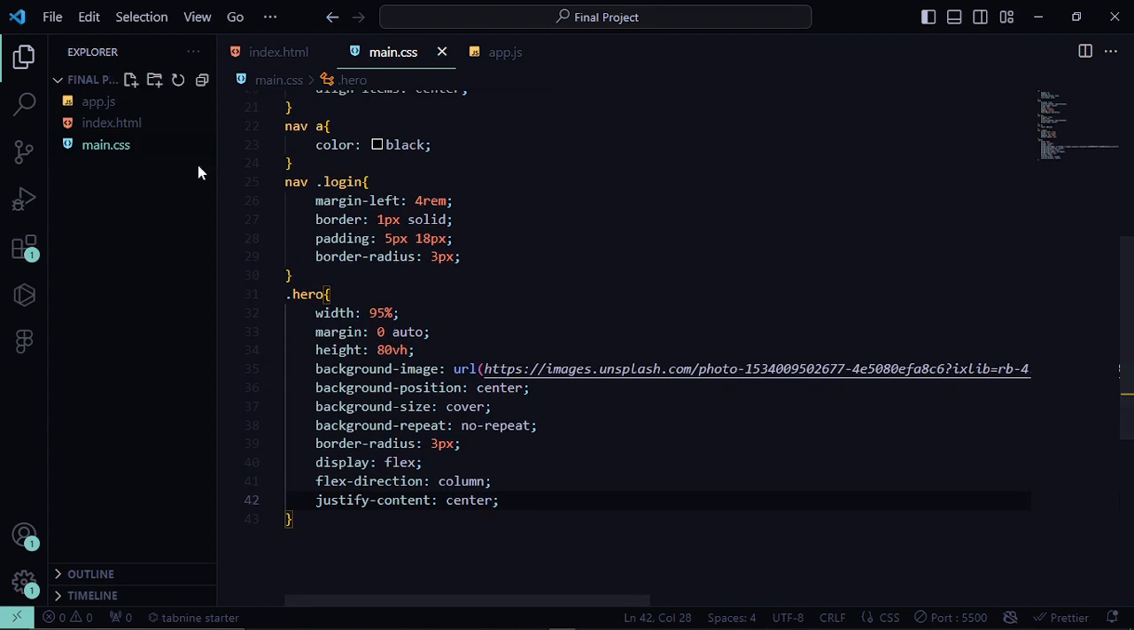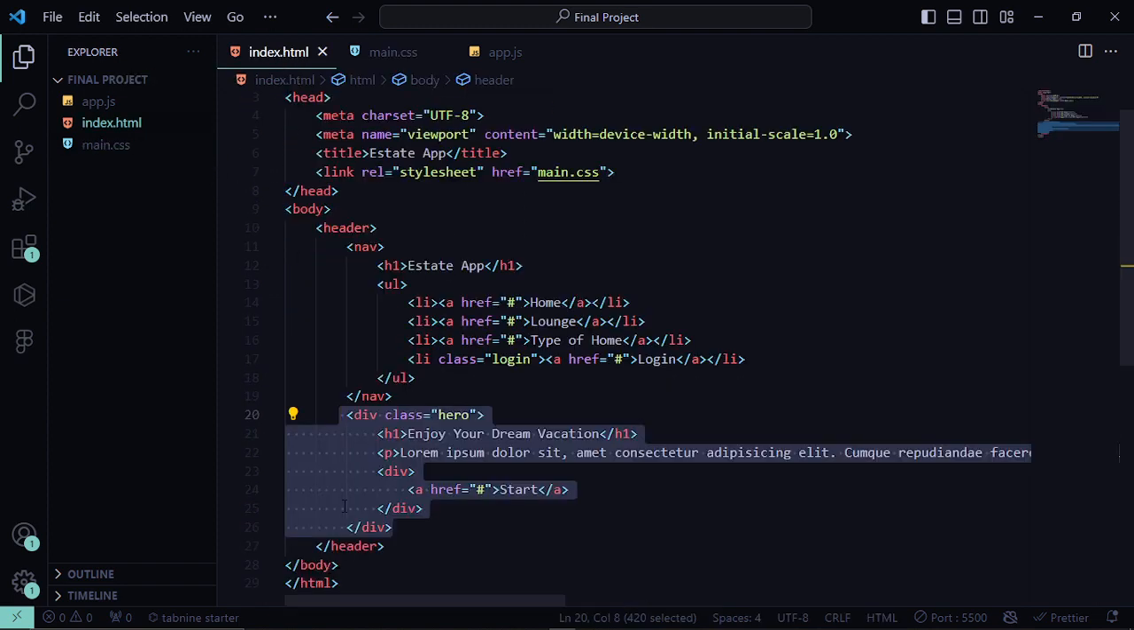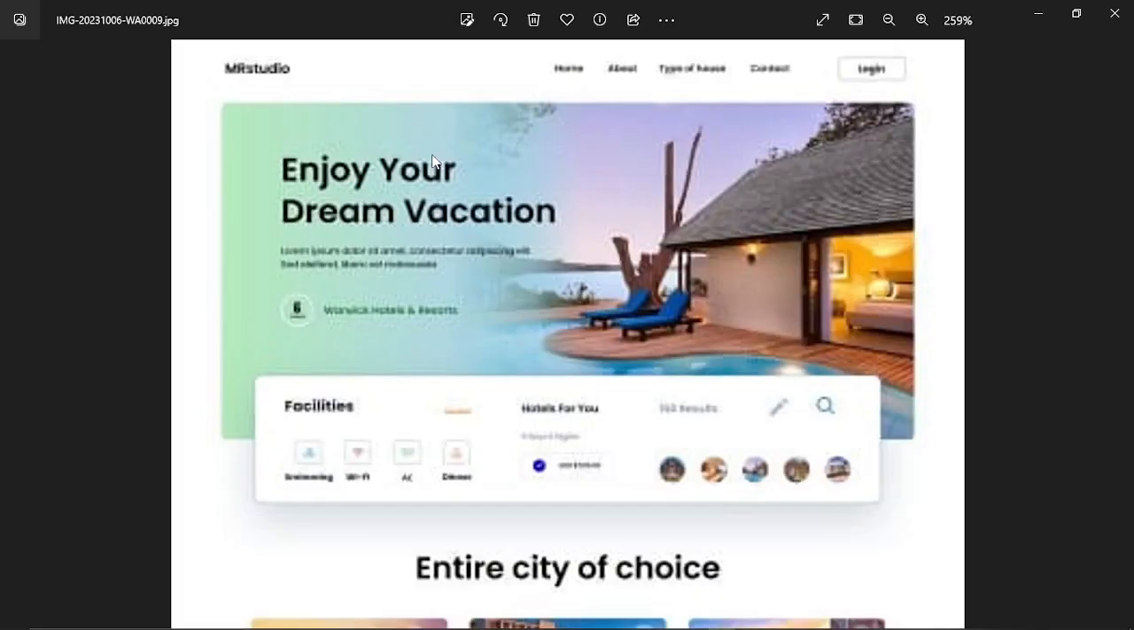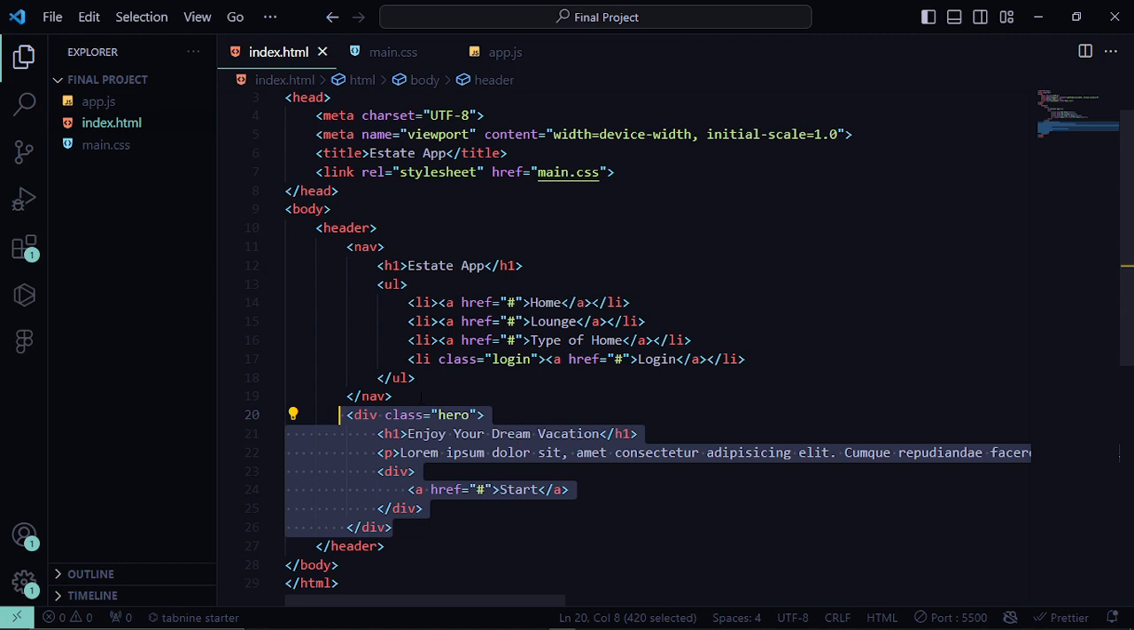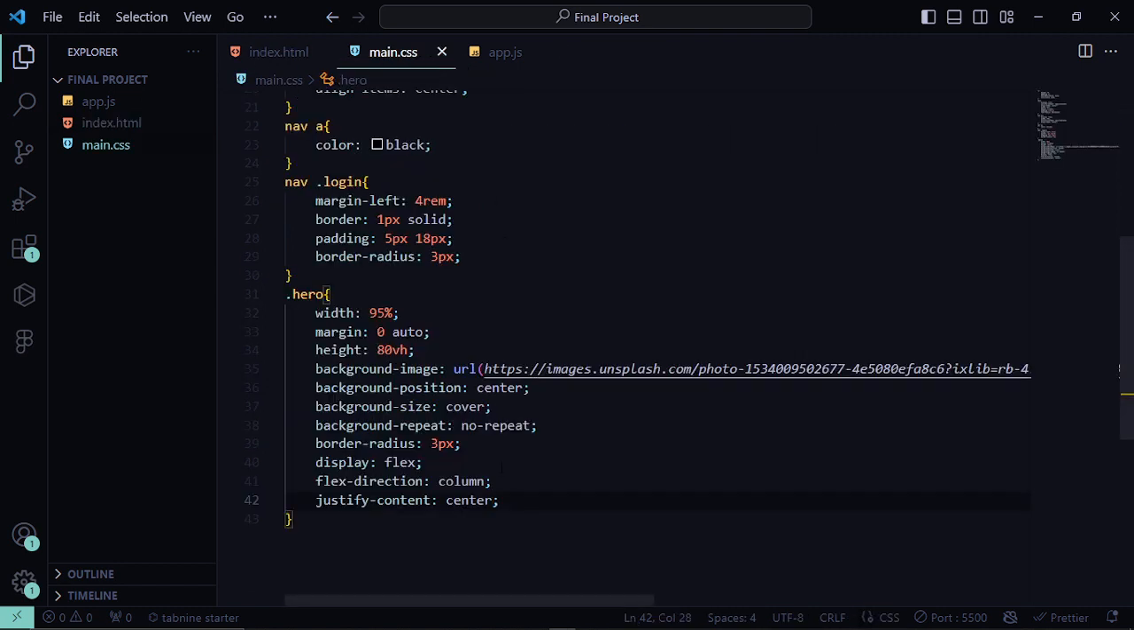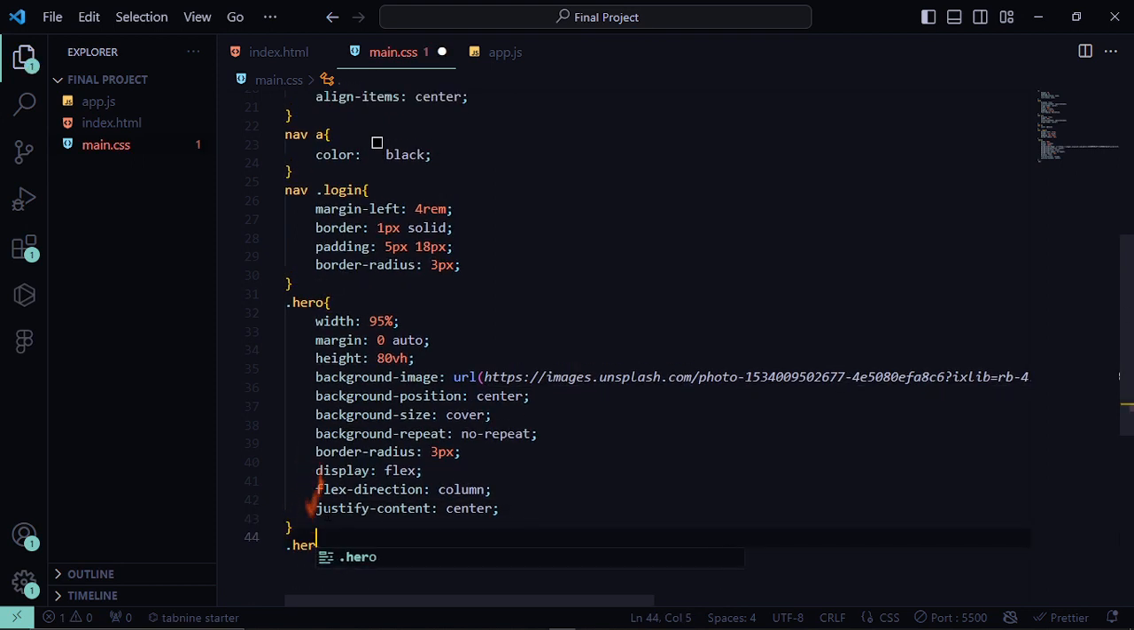The next thing we want to do is select the H1 tag and give it a width, because from the design we have enjoyer in one line and dream vacation in another line. So the width will help us fix that. We give it width, font size, and other properties. So dot hero h1.